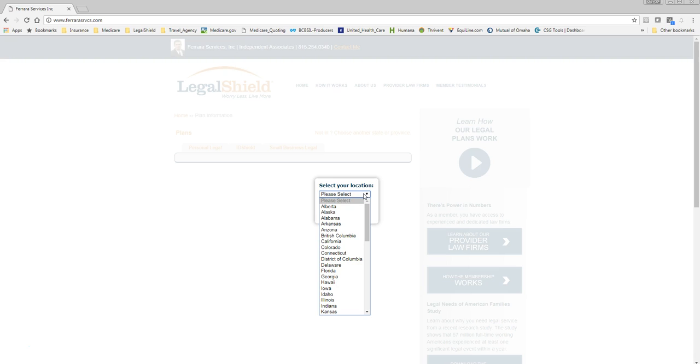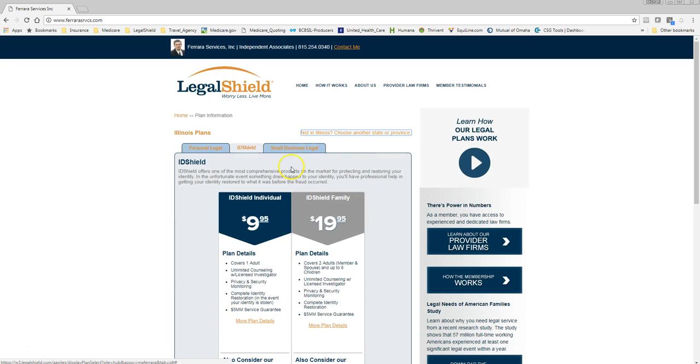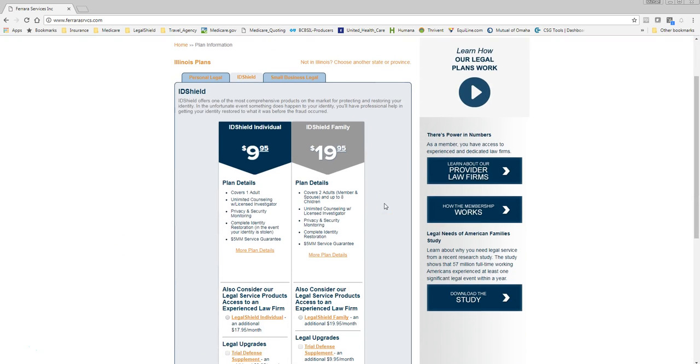We are in all 50 states and 4 provinces of Canada. For this example, we're going to go ahead and select Illinois and click Continue. This is going to bring up our 2 identity theft protection plans.